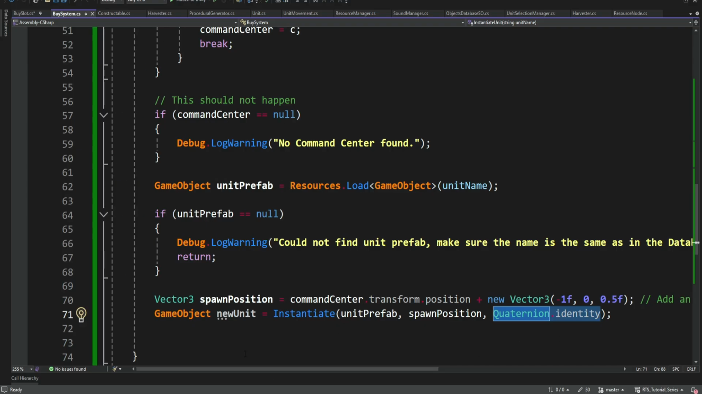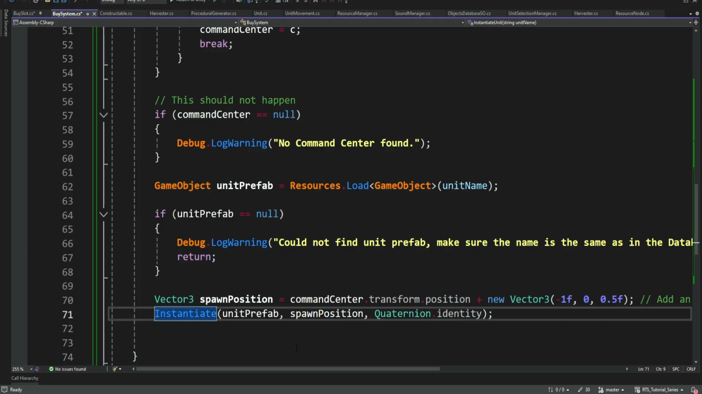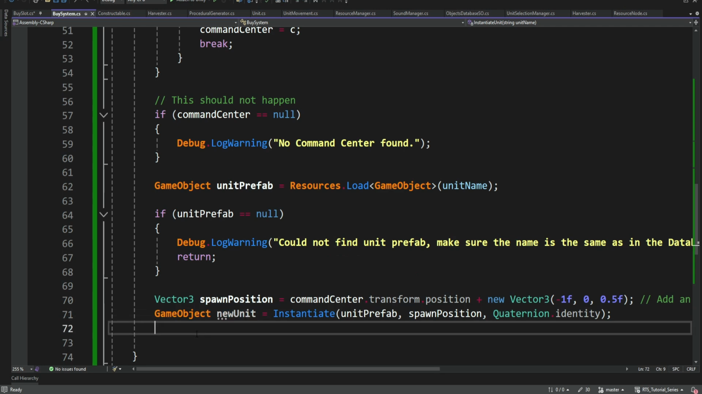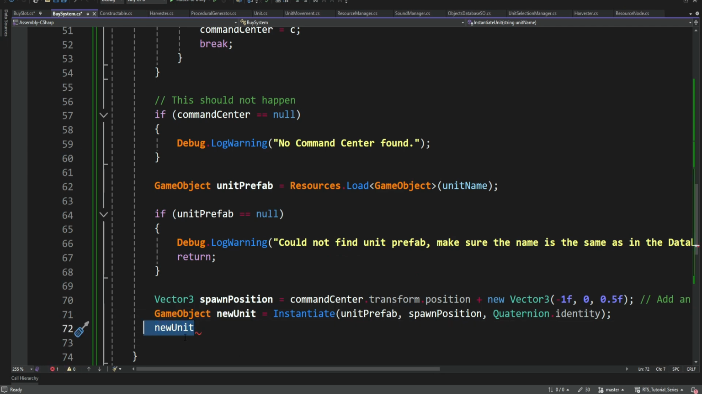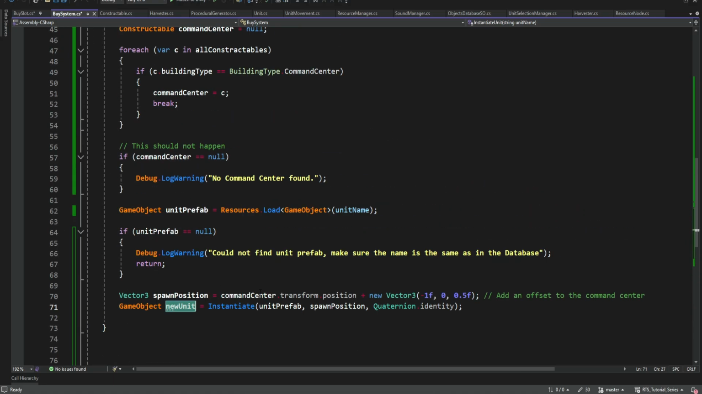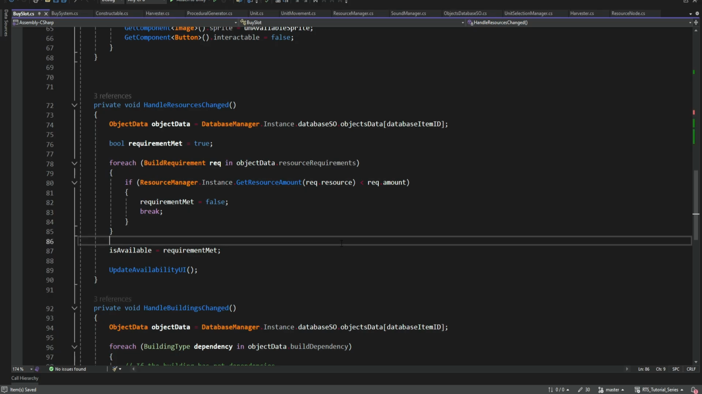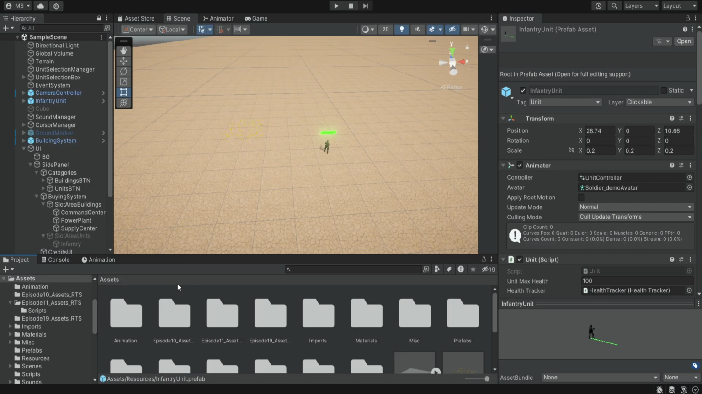And that's it. Now we don't have to add a reference to the new unit. We can simply do this, but maybe later we want to do something with this unit, so it doesn't hurt to keep a reference here. And now this should work. Okay, so this is the entire method, so you can take a look at it. Now at this point, if I'm not forgetting anything and everything is saved, it should actually work.